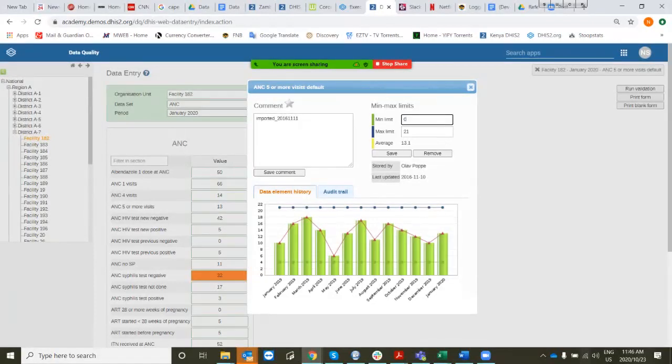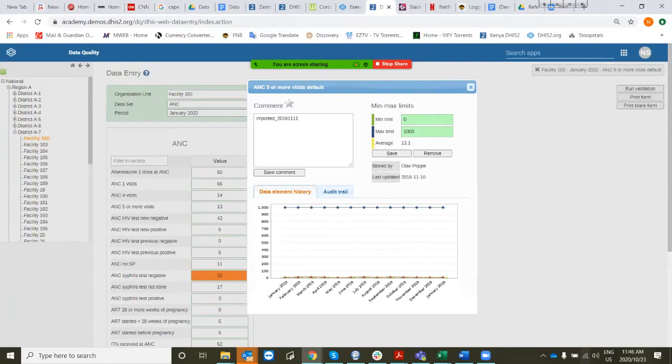And what we've also seen is people doing things like creating a minimum of 0 and a maximum of 1,000. The result is that you can enter any value in between and it is not triggered. And that's what I was saying, a min of 0 and a max of 1,000 is not a min-max value.